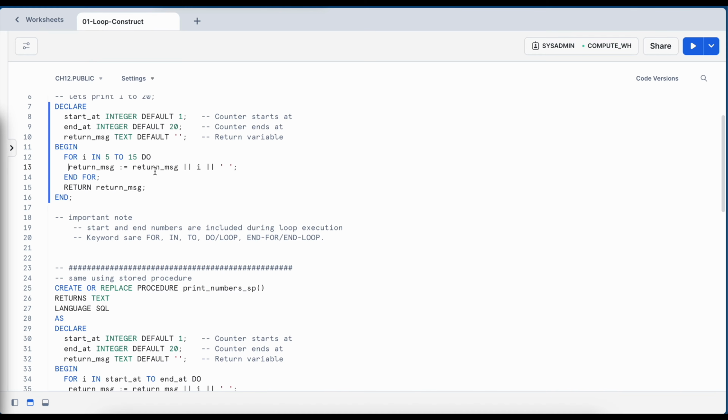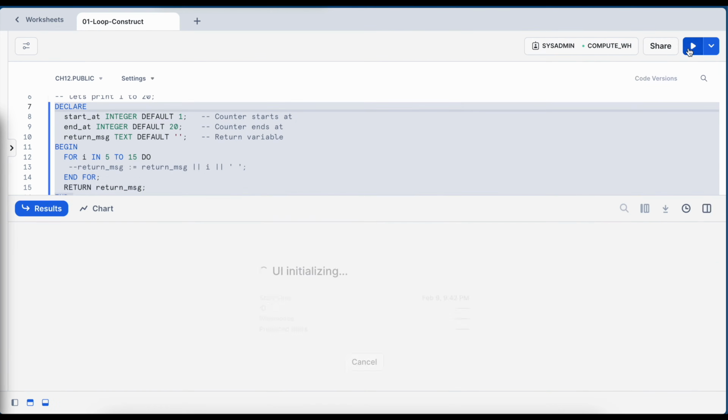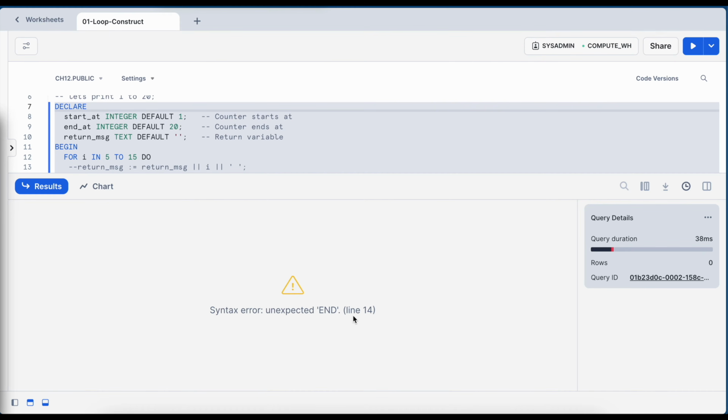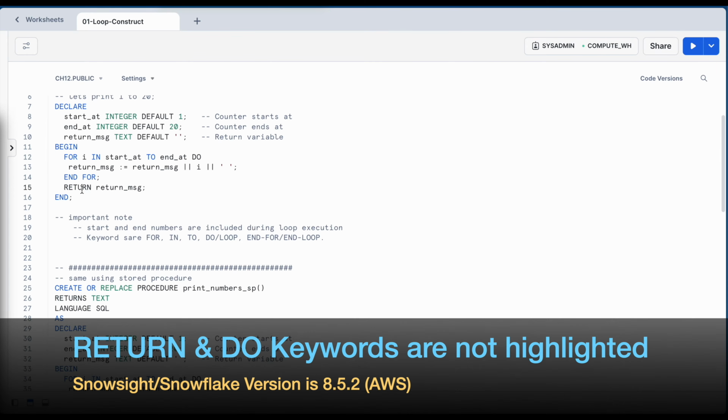Now what happens if I do not have any expression within my for block? Let's see what happens. So it says syntax error unexpected end. So it's expecting a minimum of one expression inside this for and end for block. So you can use uppercase and lowercase. However, it is recommended to have uppercase for all the keywords as far as Snowflake scripting is concerned. And if you notice, Snowsight is also highlighting those keywords with a blue color. So you know that these are the keywords. However, return is not highlighted. So Snowsight still has some flaw.